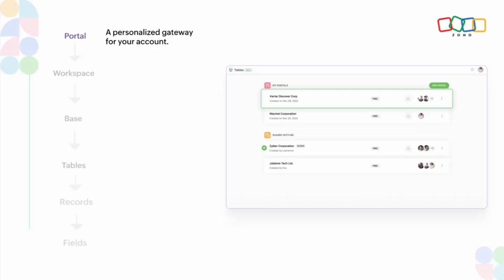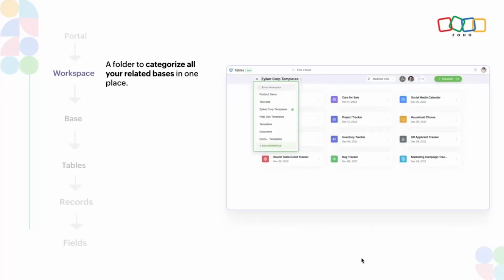So when you sign up for Zoho Tables, you will be getting a portal. The portal is going to be the personalized gateway for you and your team. And inside each portal, you can maintain a list of workspaces. Workspaces are nothing but function-specific or department-specific workspaces.